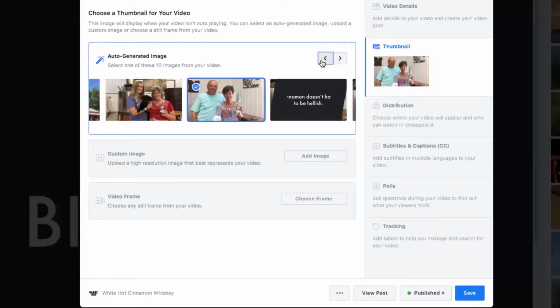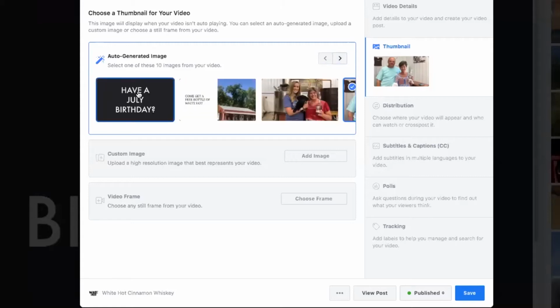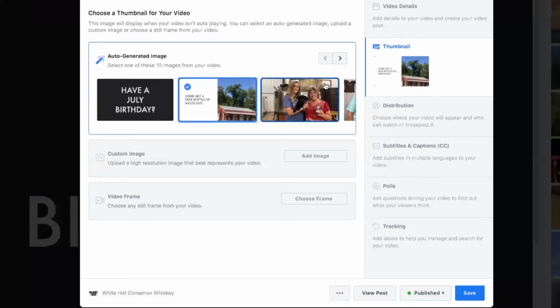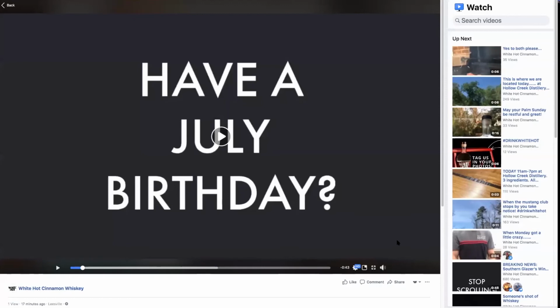So my question is, do I want it to be on some of the words, or do I want it to be on the slide with the people? Well, I'm going to choose this slide that says, come get a free bottle, because I think that might capture people's attention the most. Once you choose the thumbnail that you would like, you pick it. If instead you would prefer to upload a custom image, you could choose to do that, and you would just click right here and say add image. When you're done, you literally click save, and then immediately that change is made.